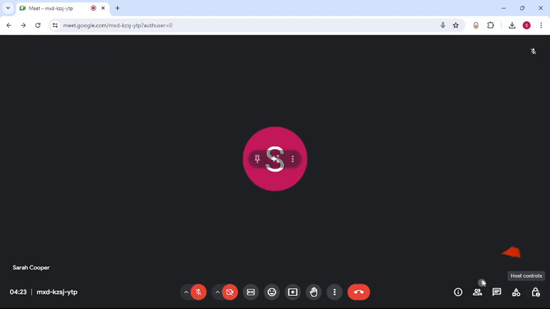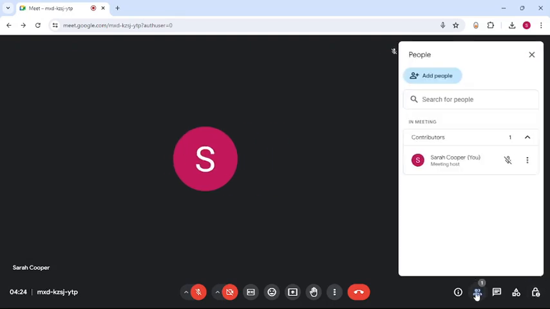Obviously, you have to go to show everyone, where you can add people and search for people. But in meeting contributors, you can see the participants. I'm the only one in this meeting, so it's showing only one person, but you can see all the participants right here. You just have to scroll down or you can search for them.